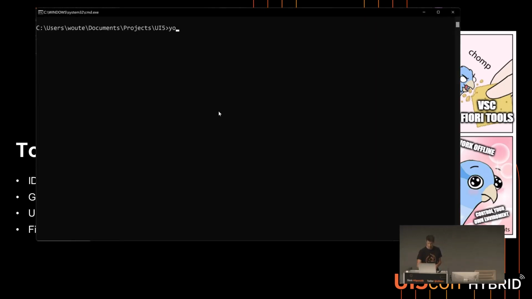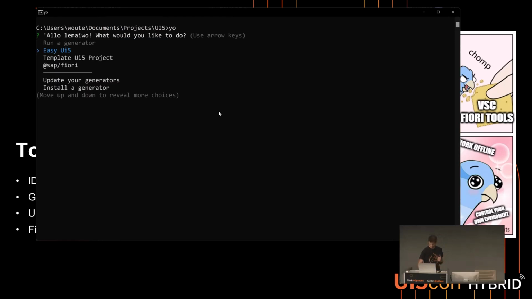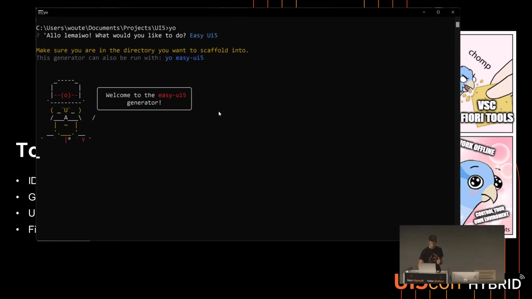So again, as in many of the demos you already had, it starts with Yeoman, and there we use Easy UI5. I know I need to update my generator. It's not mentioning it now, but okay. And here we have a lot of generators. The ones for TypeScript start with TS. The first one is simple, a view with a controller. And the second one is a master detail, which contains a flexible column layout.